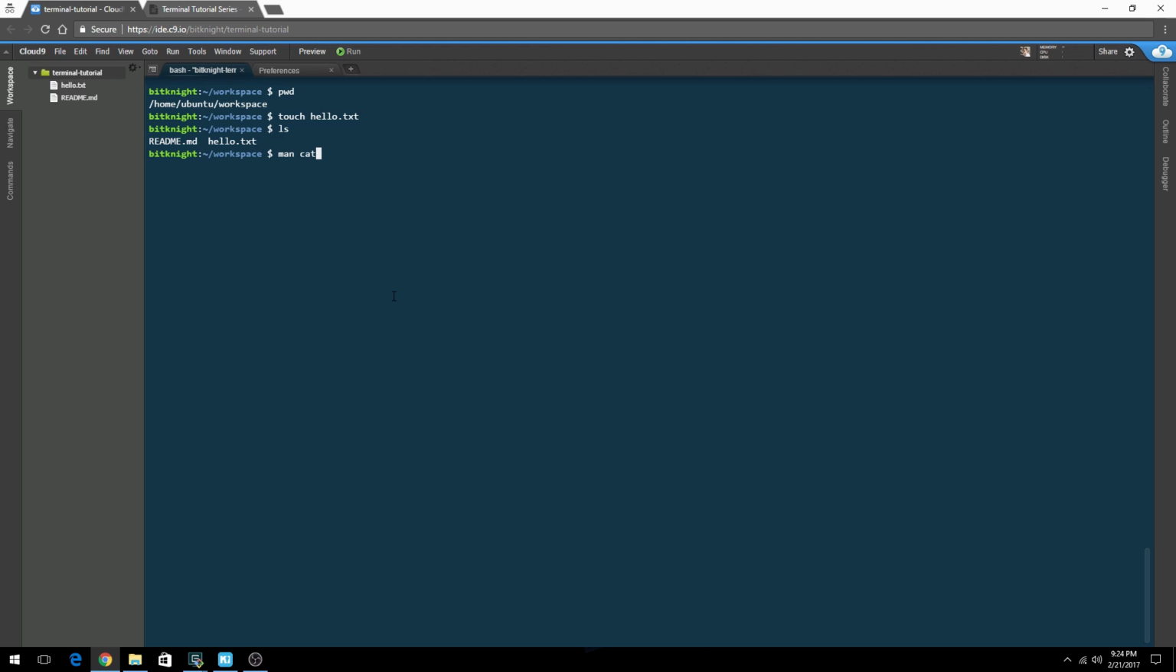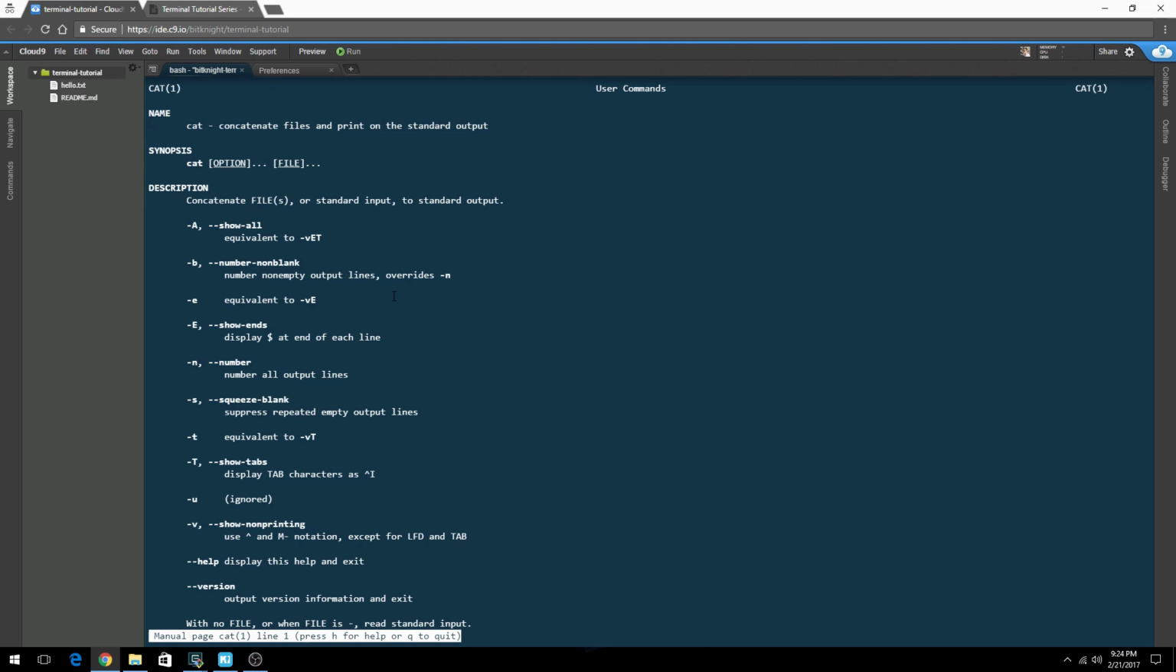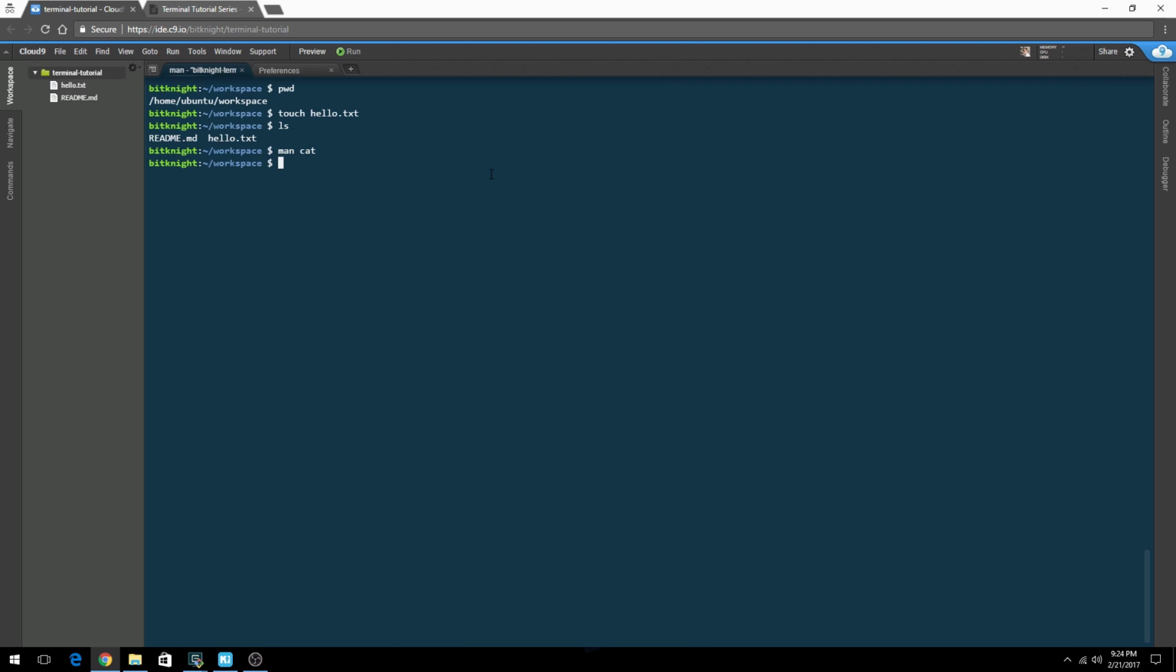So let's check the manual page for that. So you can see it basically, short description here along with the name saying concatenate files and print on the standard output. So hit Q to quit and let's cat hello.txt and we see nothing. Takes us right back to the prompt, which makes sense. The file didn't exist. It says it creates them empty, so there wouldn't be any content.